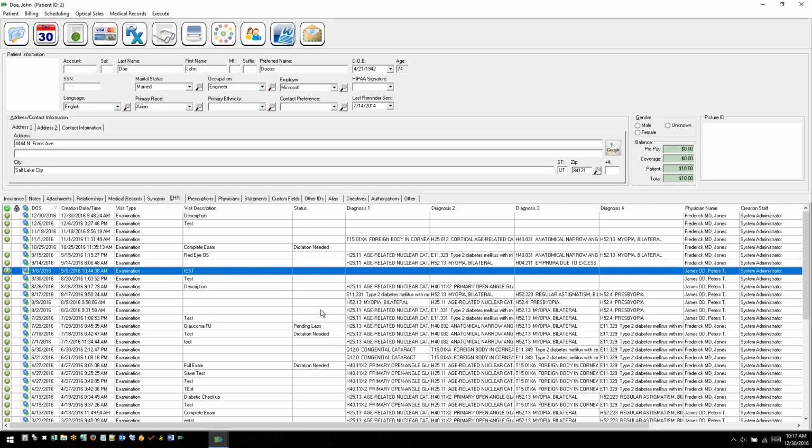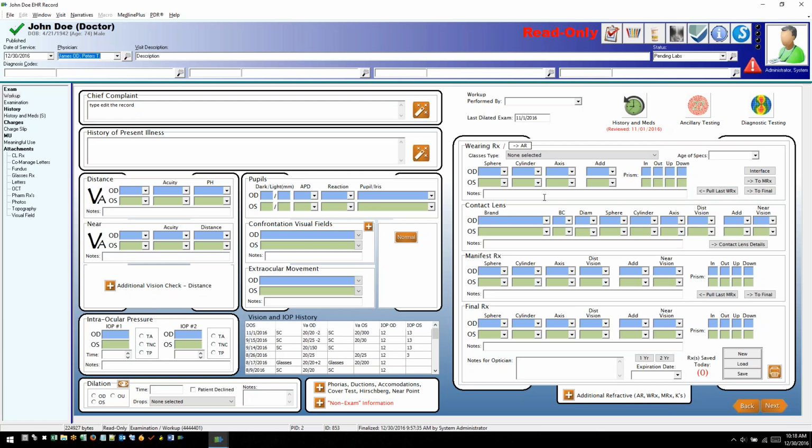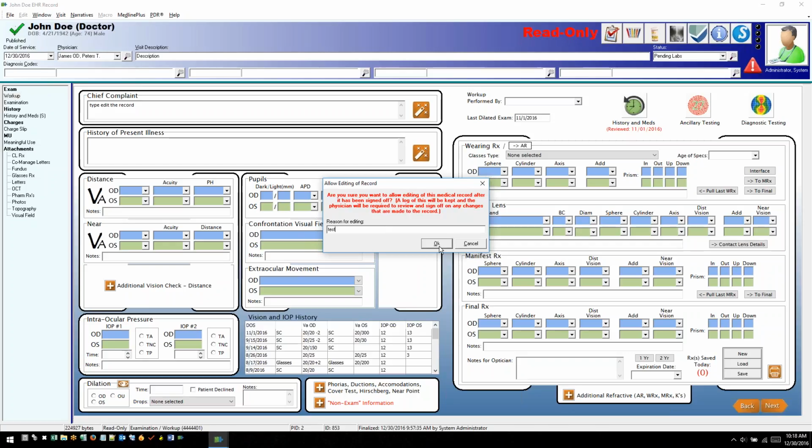so that it doesn't get in the way. So let's say that you accidentally created a record, or maybe you duplicated a record, and now you want to get rid of it or mark it as deleted. What you're going to want to do is go into the record that you want to delete or mark as deleted. So I'm going to go in this one that we have open, and I won't be able to do this if it's finalized. So I'm going to come up to Visit and Allow Editing.